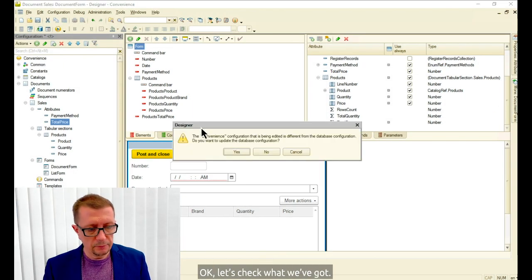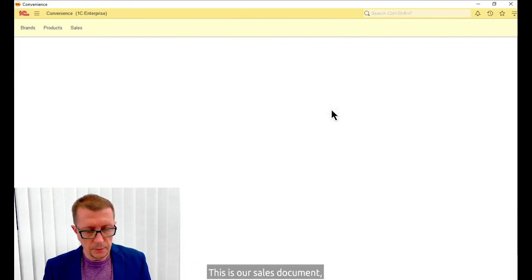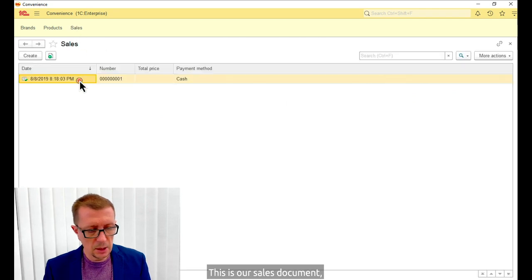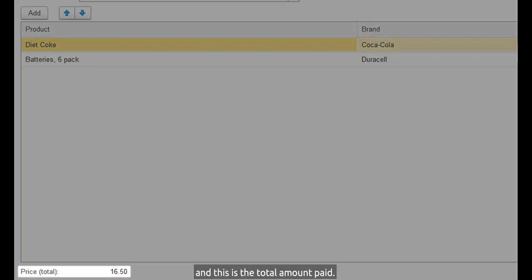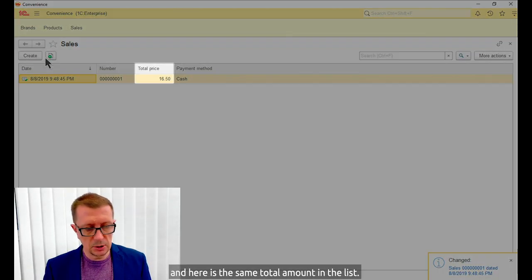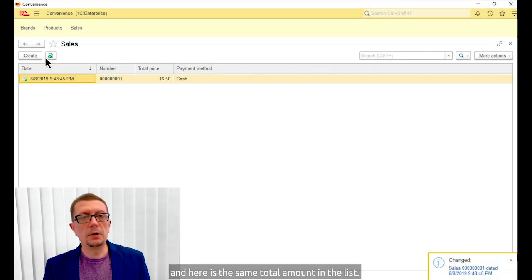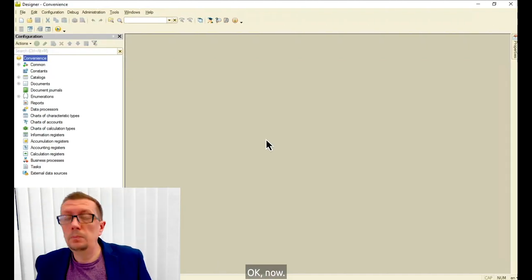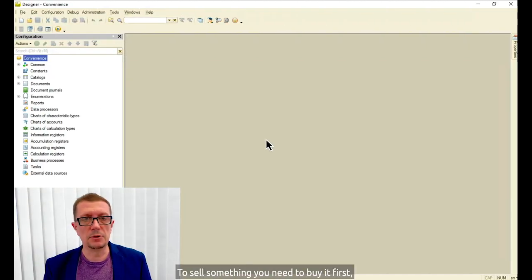Okay, let's check what we've got. This is our sales document, and this is the total amount paid. I'm saving it, and here is the same total amount in the list. Okay, now, to sell something, you need to buy it first, am I right?